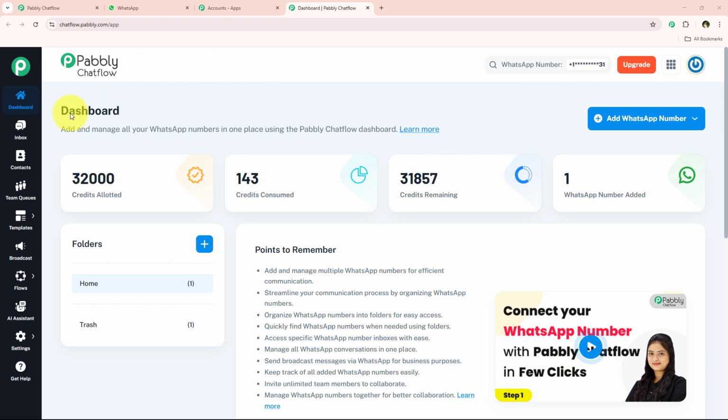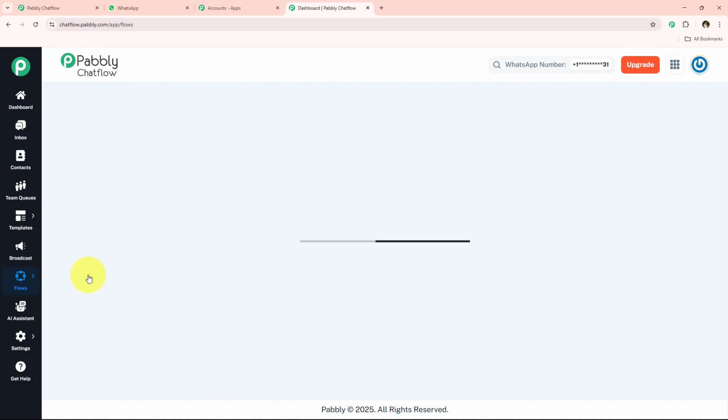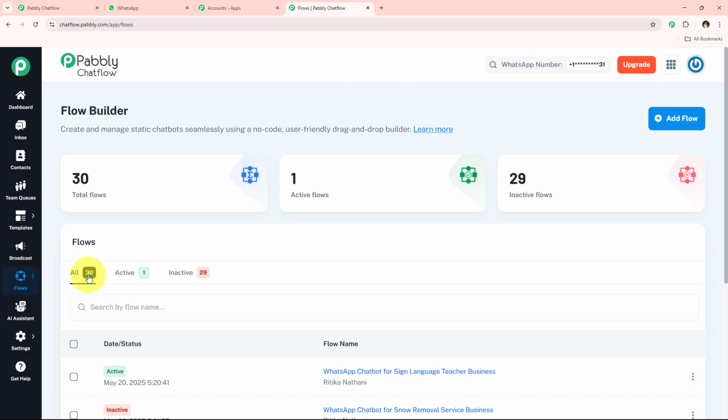So for that, we are directly going to move towards the flow section of our Pabbly Chatflow account. Over here, it is opening the flow builder page. Here you can see all the flows which I have already created. Also, you can see the total flows, the active flows and the inactive flows too. But today I'm going to start this flow from scratch.